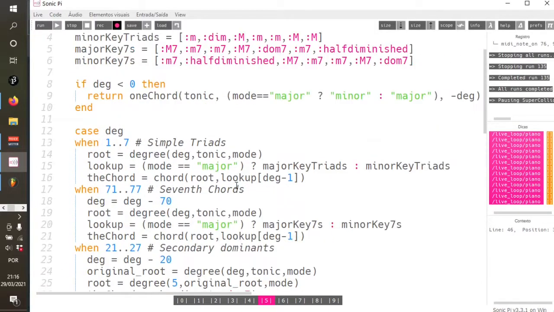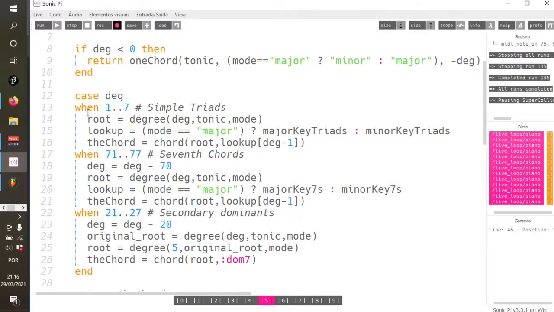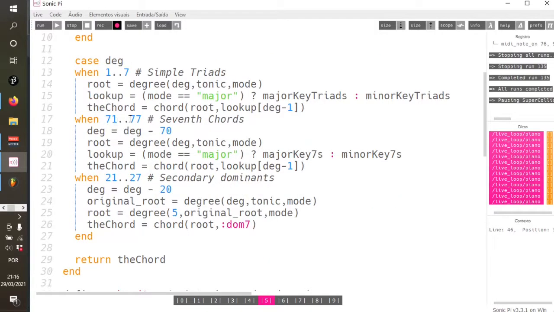I've made one other change. I've had to put the bit that calculates the chord inside the clause. So here we now have our standard triad chord, 1 to 7, and you'll see we calculate the root, we look up the appropriate chord, we build that chord here. Same with our 7th chords. Now I've added this clause for the secondary dominant chords. Now this is just a little bit more complicated. What we're doing with the secondary dominants, again, we've chosen the notation that it's going to be the numbers 21 to 27.